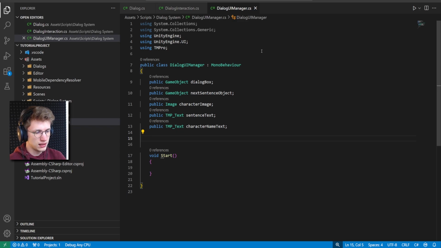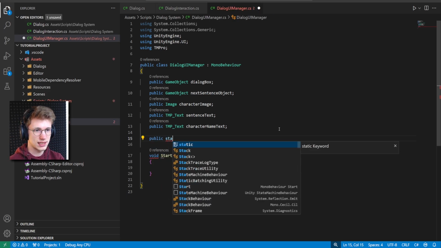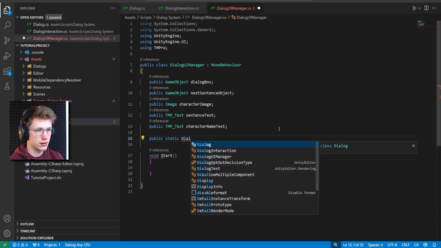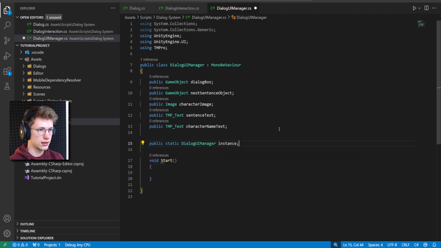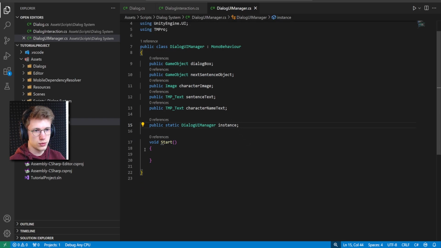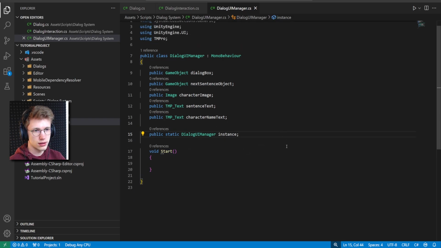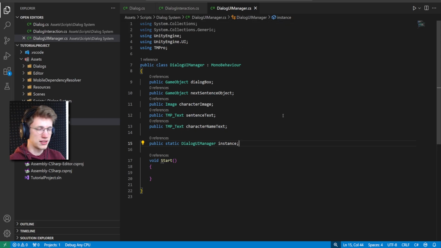It might be in a different scene or might not be accessible for that specific dialog interaction. And there's a way we can fix that so that we can access this manager from anywhere. That's called a singleton, and that's quite easy to do. We just type public static DialogUIManager instance, and this is going to make sure that there's only ever one instance of this object existing. And because we know that there's only one, we can access that instance from anywhere.